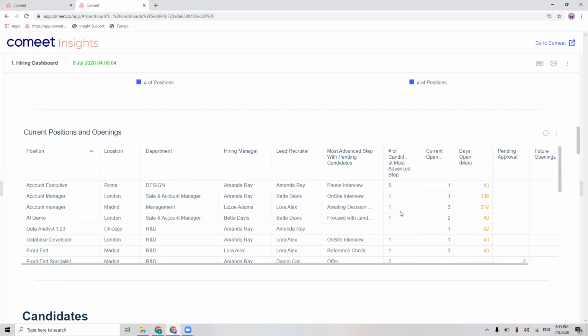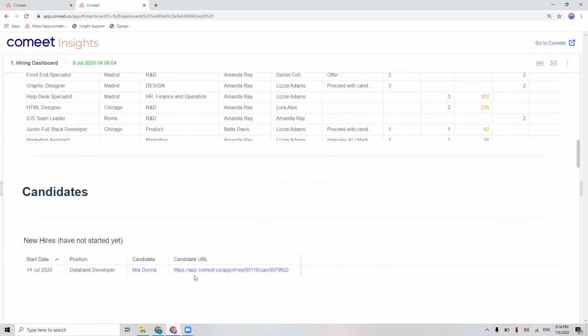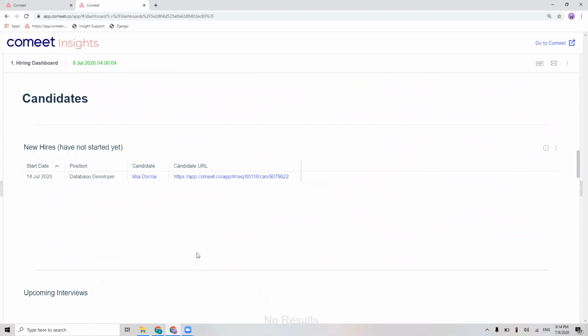Okay, great. So the first section of the hiring dashboard report was really going over the current status of positions. The next section is looking at candidates. With candidates, we ordered it from what we see as most important to least important, if we can put it that way. So we start off with new hires. These are people you hired but who didn't start yet.